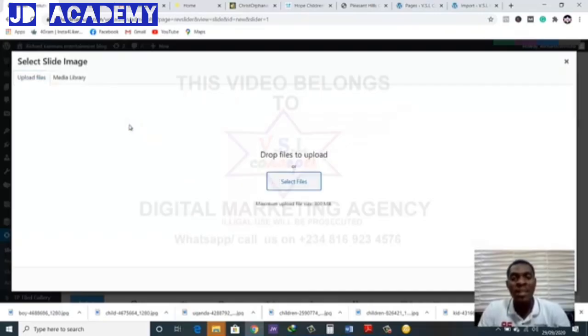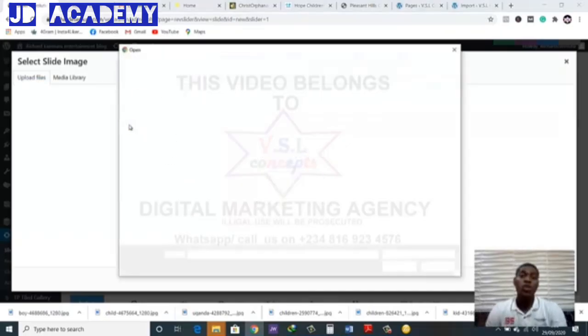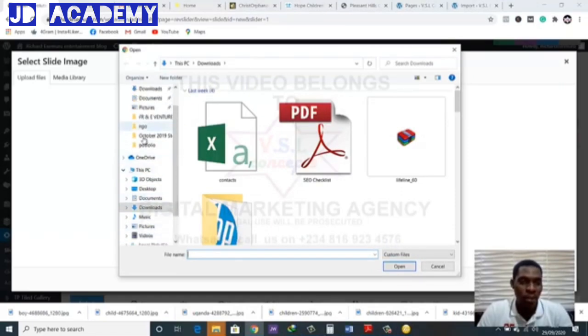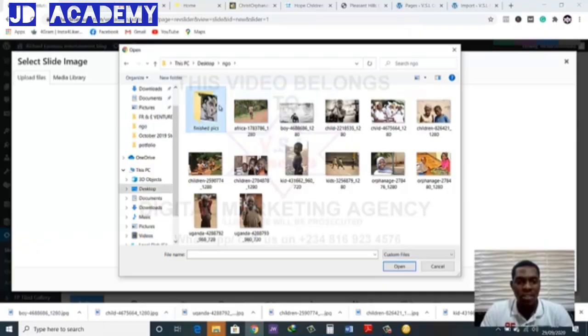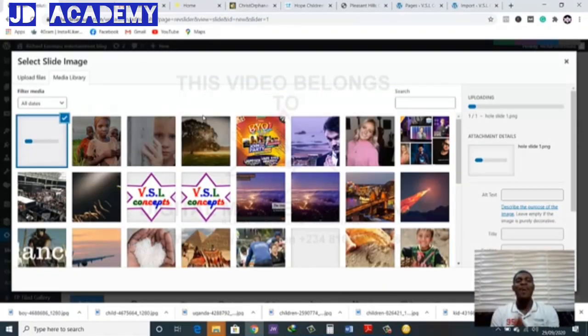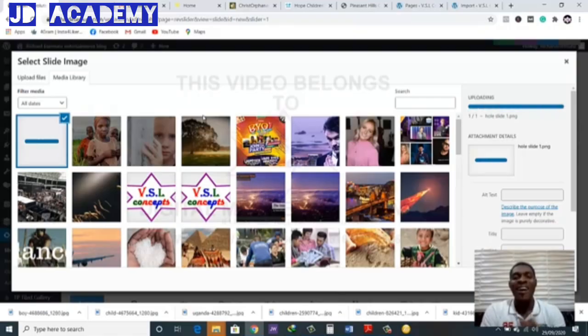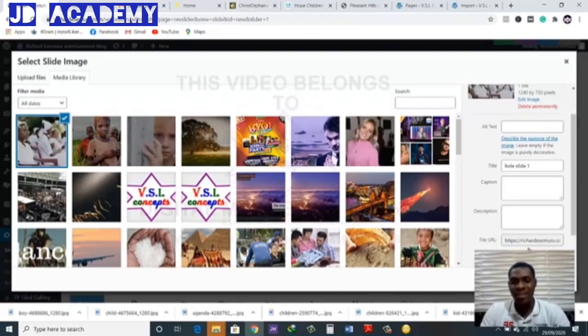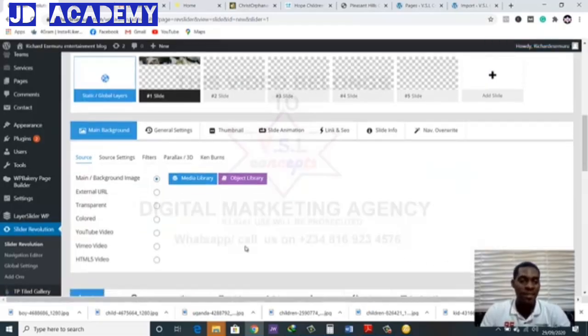The file should be on the desktop in that NGO folder. We are good to go. Okay, NGO folder, finished pics. So the image we just edited is what we want to import into this slider. We're going to see how it's going to look at the end of the project. Okay, after loading, we do what? Click on insert, and guys, we're good to go.